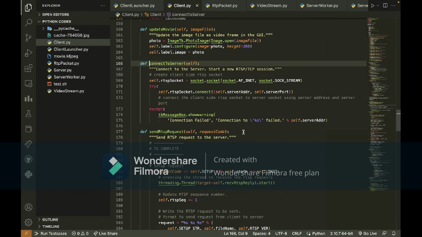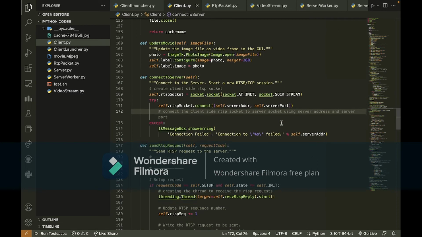Here in the connect to server function, we are creating one socket that can connect to the server side socket. For that, as we can see here in this code, we are connecting our socket to the server side socket with this server address provided by the client launcher, and server port also provided by the client launcher. After that, let us move to the create widget function.